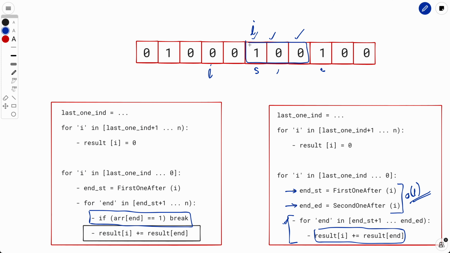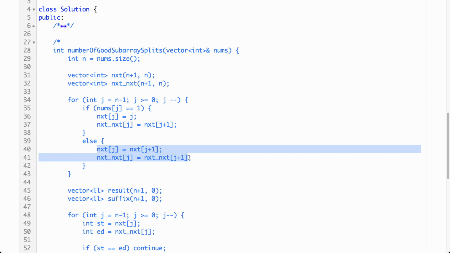Now let's say it is not 1, let's say it is 0. In this particular case, the index of the first one would simply be the index of the first one of the next element, and similarly the index of the second one in the next element will be equal to the index of the second one in the current element as well. So that's what we have done. We simply assign this to whatever value was there for j plus 1.